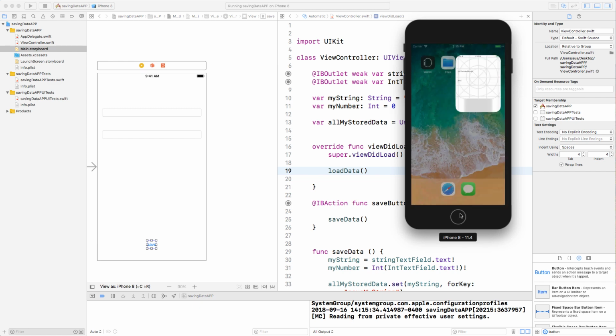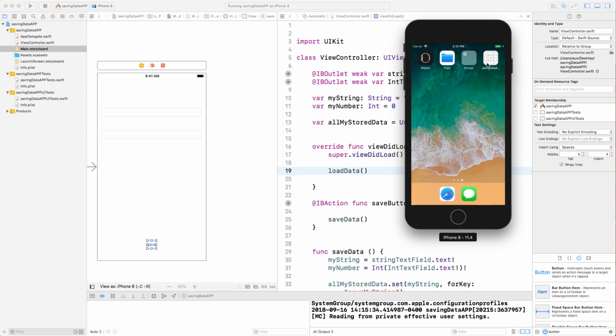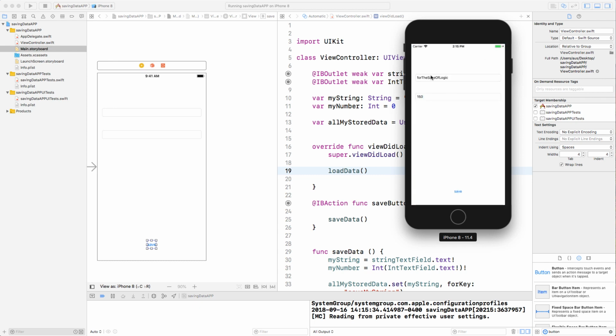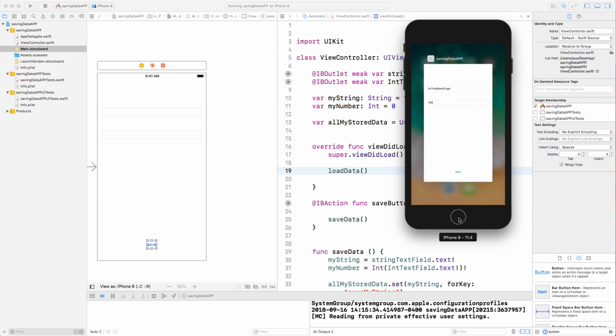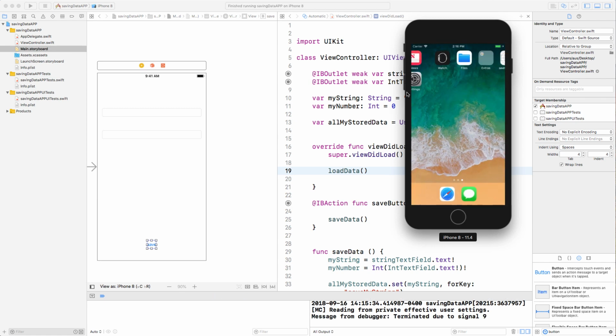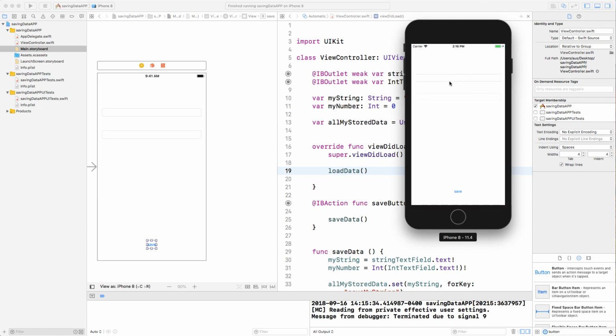If I just click here and relaunch it, it automatically shows the same data. That's because the view is still loaded in memory. But as soon as I quit, and this is always tricky, double clicking, and I quit this out of memory and I run this again, it's empty.